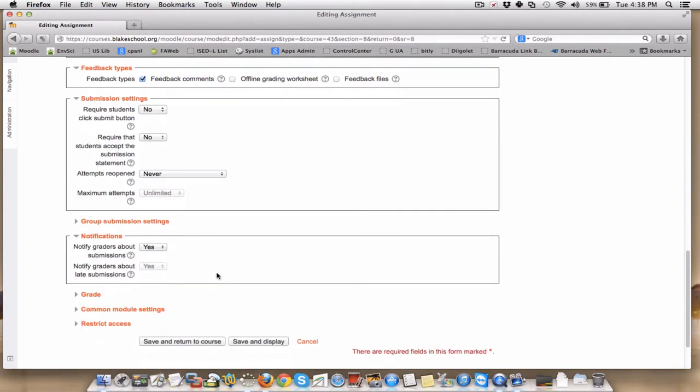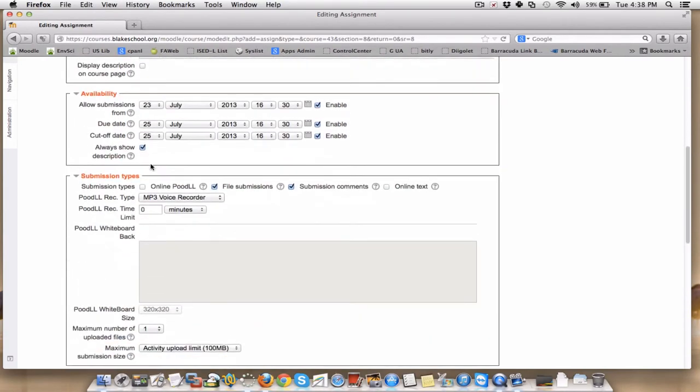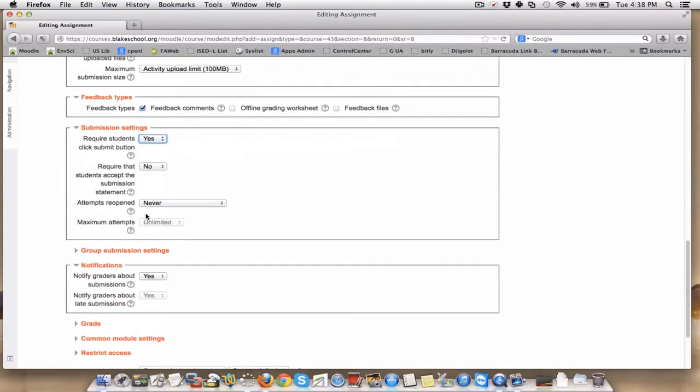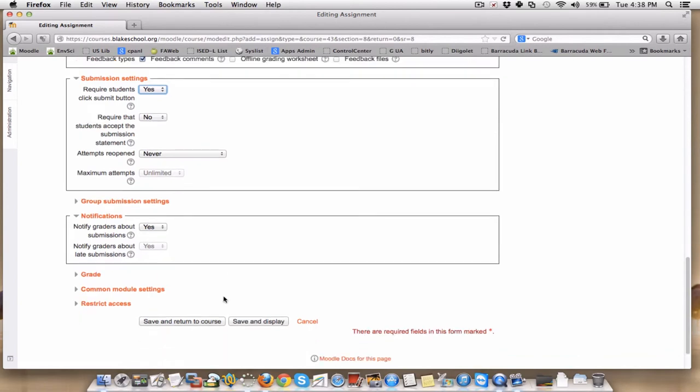Notifications. If you are going to have students tell you when things are in, and you want it to send you an email when it's there, you can do that. If you have left the above as due on a certain day but a different cutoff date, you can have graders be notified if something is turned in after the period for which things were due.